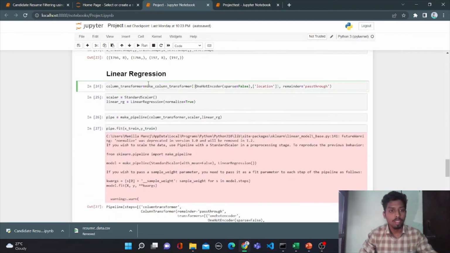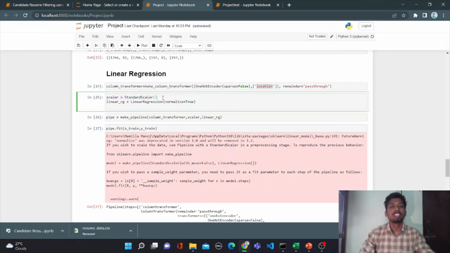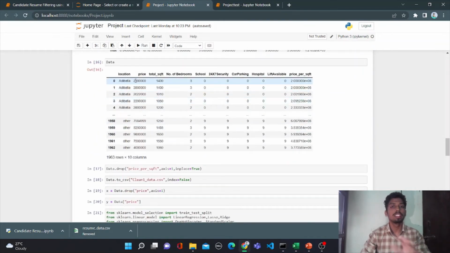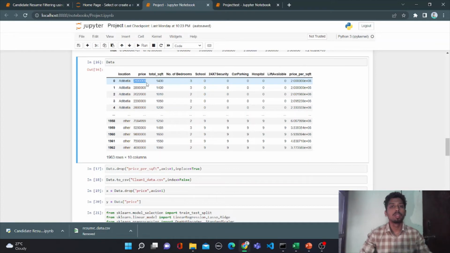So I have made a column transformer so that we can transform the location column using one hot encoder. See, I have given the location column to one hot encoder so that it could convert all the values of object data type into numeric data type. Here I have loaded standard scalar. Using standard scalar, we can bring all the values into a single scale. See, here the price column consists of lakhs. There may even be crores, and even let's think of 1,000.